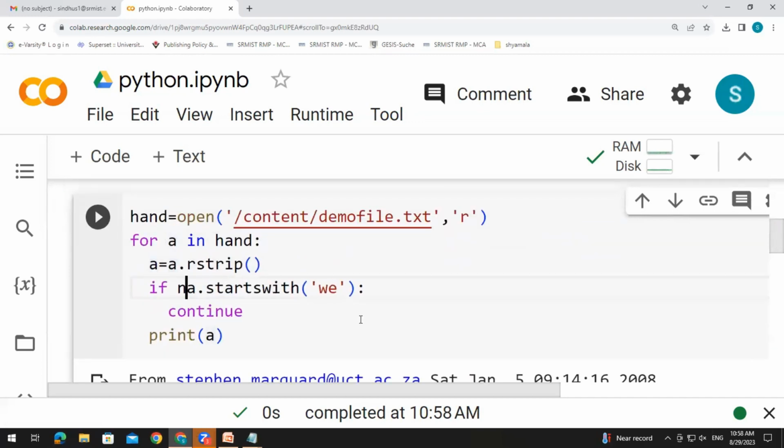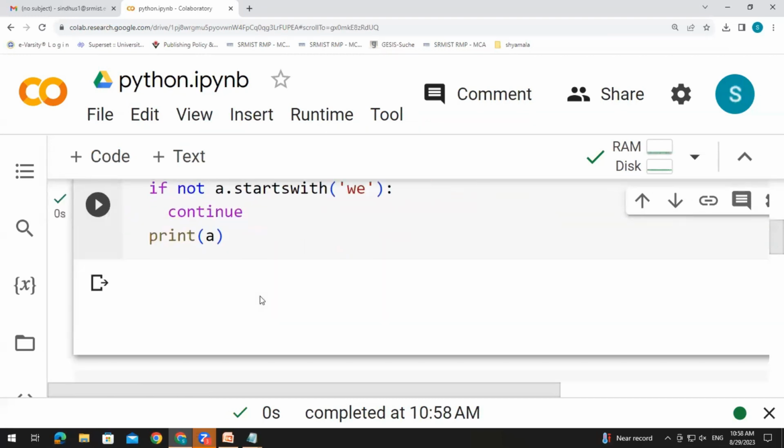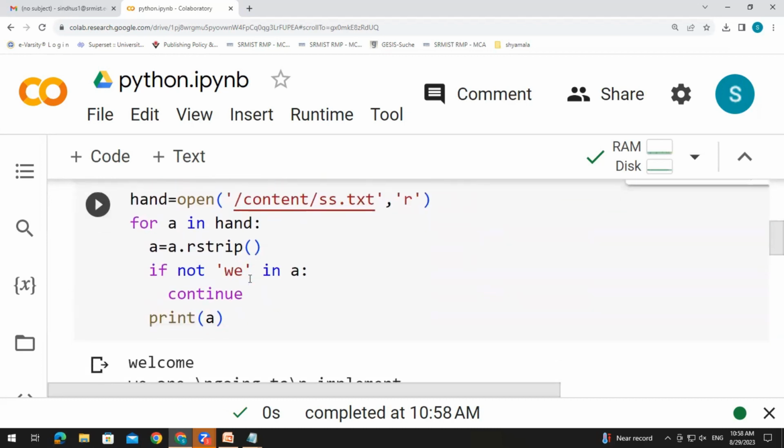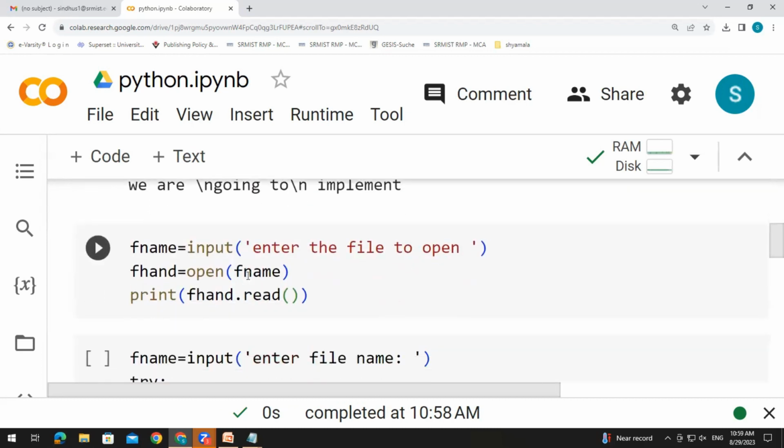The same code, if I'm mentioning as not, nothing will be printed. If it is executed successfully, nothing will be printed. We are mentioning if not, which means we will continue again and again, and we won't print anything to the output screen. This is what is called not, just for checking and searching the text which is present in the file or a copy of the file.